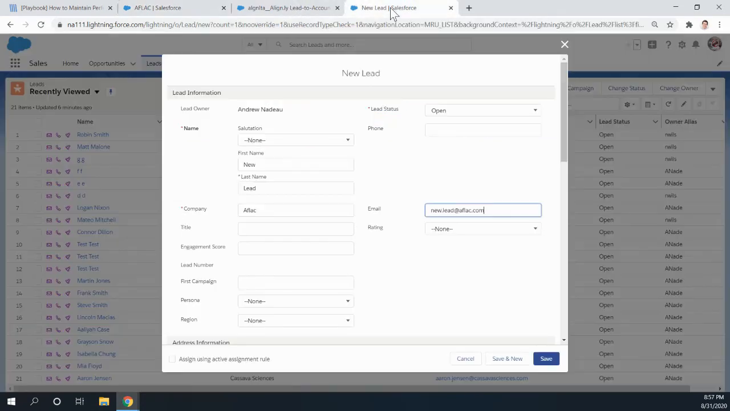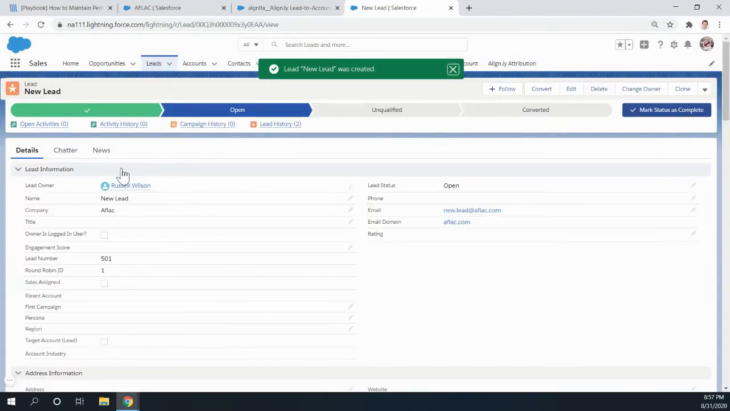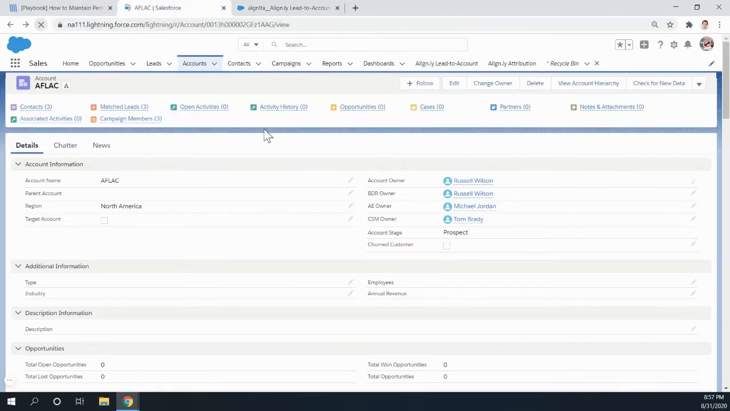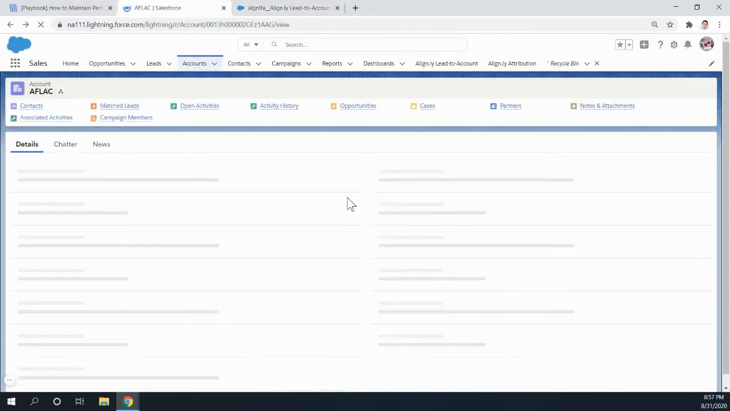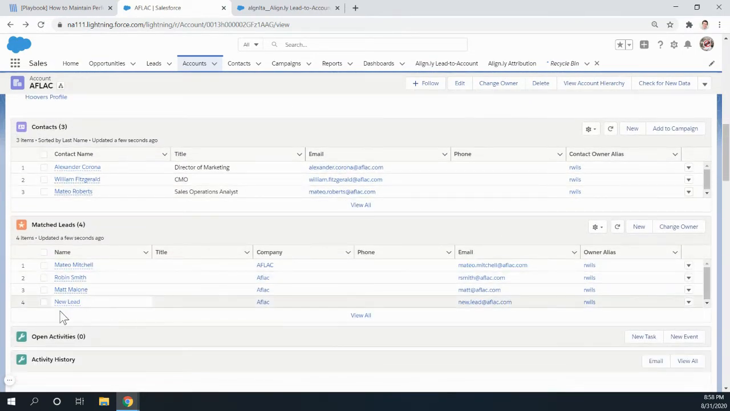So what I'm going to do is go create a new lead here. And I'm just going to call it a new lead, and it's going to be aflac.com. So this should match the Aflac account. So let's just hit save. And what you're going to notice is this lead routed to Russell Wilson. That's because it matched and updated to the account owner. And if I scroll down here, you're going to see the matched account is indeed Aflac. So let's go ahead and refresh this. And if I scroll down, you're going to see, indeed, we now have our new lead on the account.